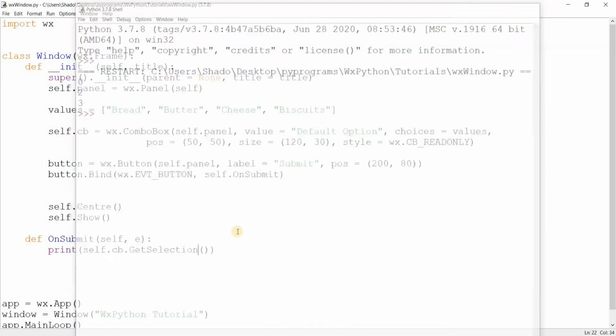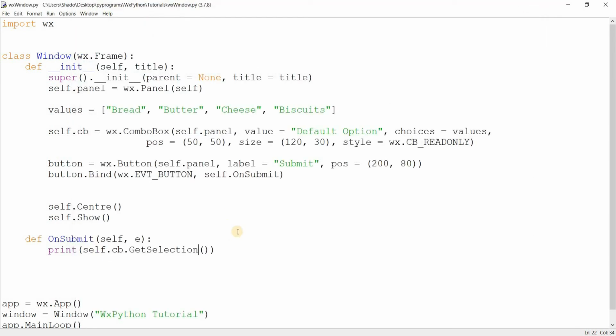So yeah, but what if you don't want the index number? What if you want the string of the currently selected value? You might want that. You might not want an integer value. So for that, we have getStringSelection.